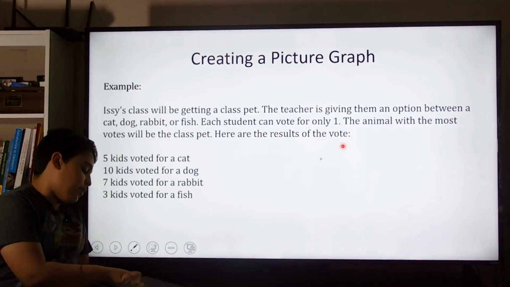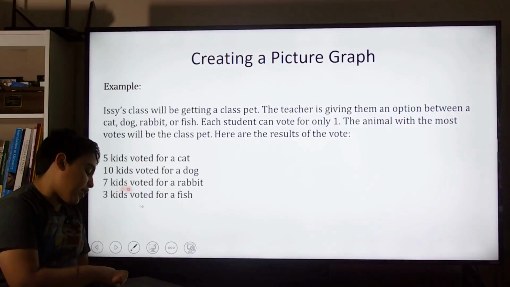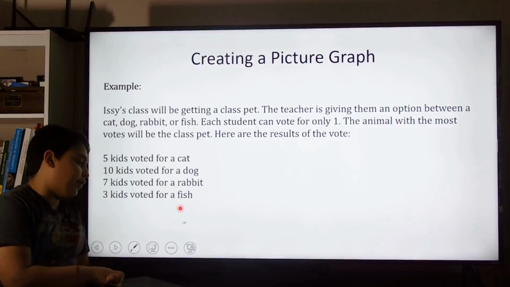Here are the results of the vote. 5 kids voted for a cat, 10 kids voted for a dog, 7 kids voted for a rabbit, and 3 kids voted for a fish.